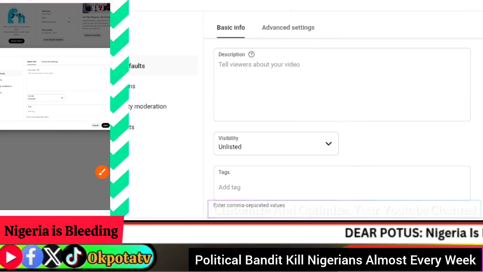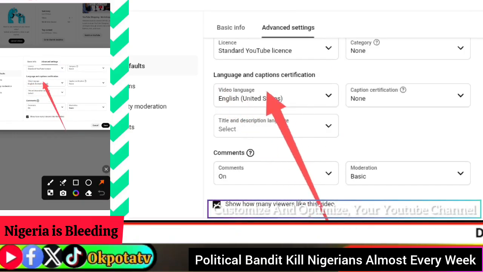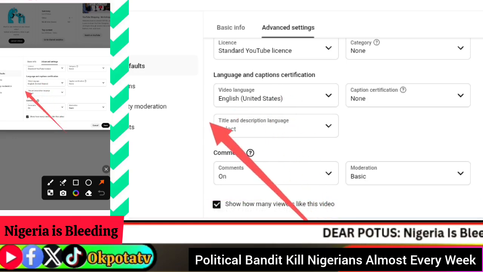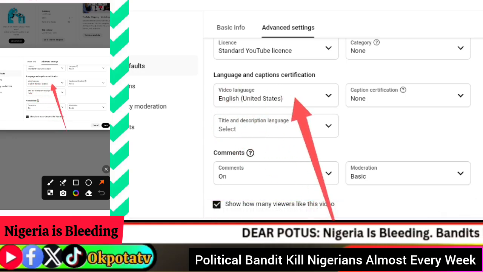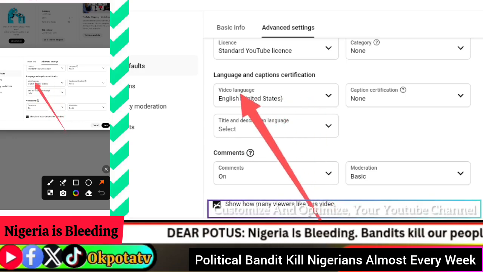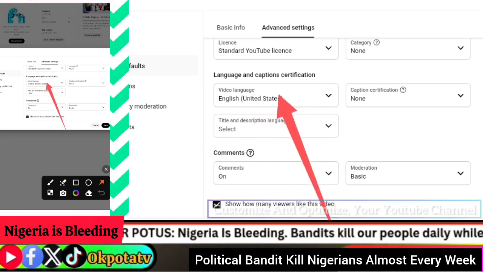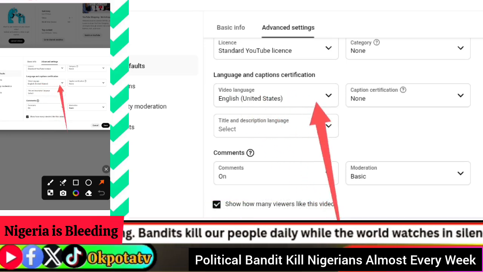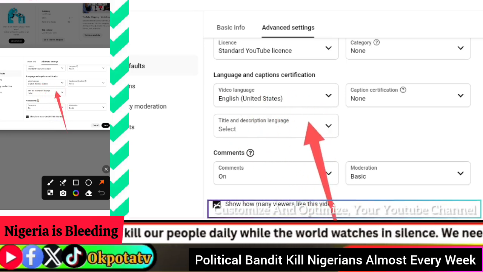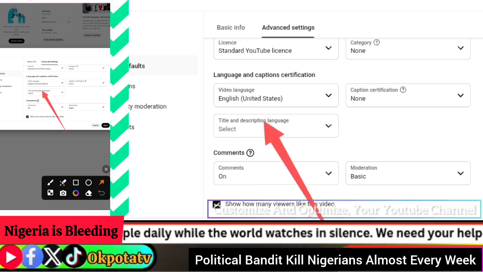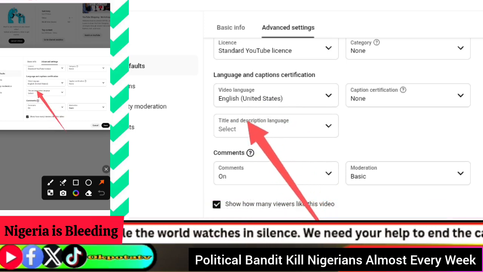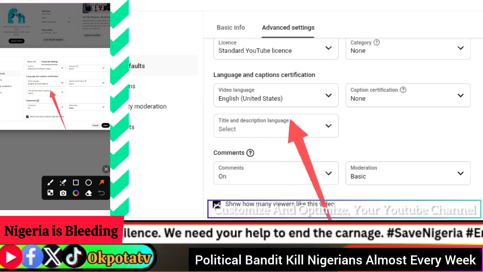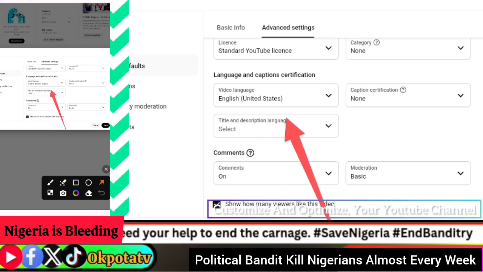Under the advanced setting, your video language, you select from there. And under here you see title. If you are speaking English, you select from here. If you are speaking Arabic, you select from here. Any language you are speaking in your content, you select it from here. So under it you see title and description. Then you are going to select the title and the description. After you have uploaded your video, the title and the description of your video, the language that you want there to be appearing. If you want it to appear in English, you select it from there.